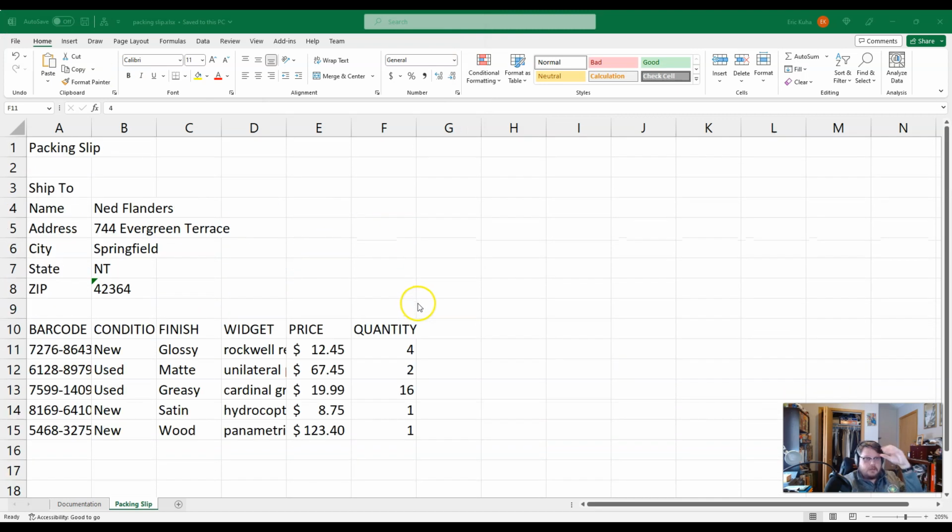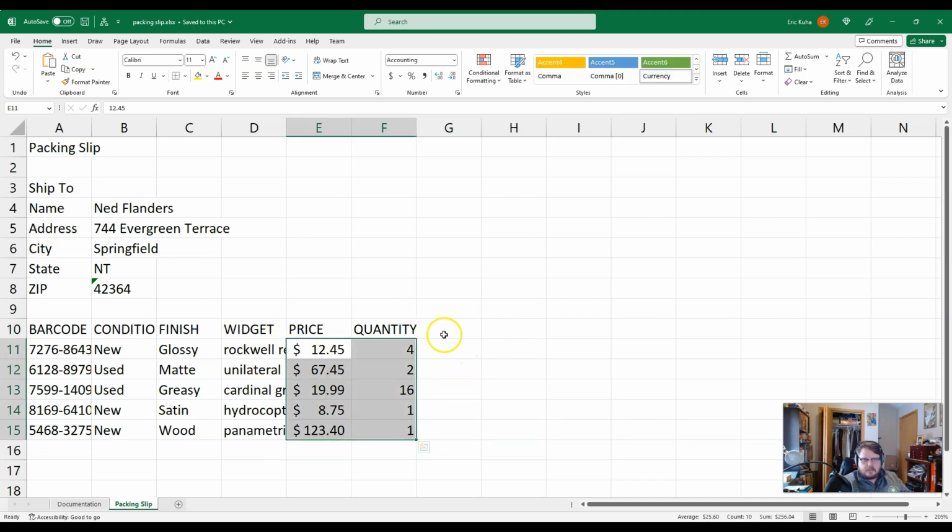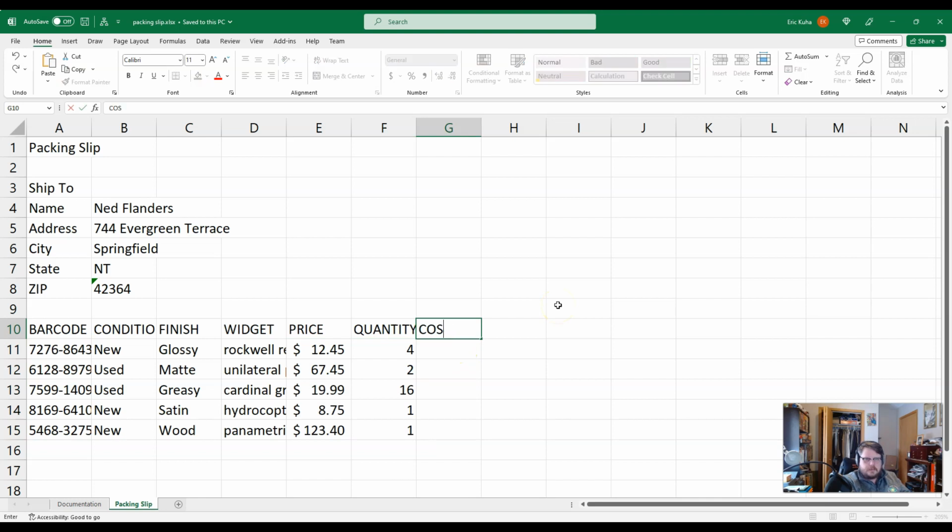So the first thing we want to do is add a new column. We want to add cost. So we want to total all this up. How much is this packing slip going to cost? So let's create a new column. We'll call it cost. And in this top one, we're going to do our multiplication.